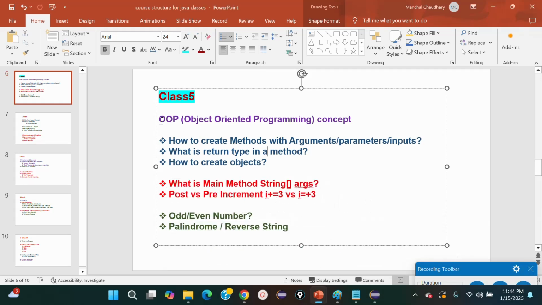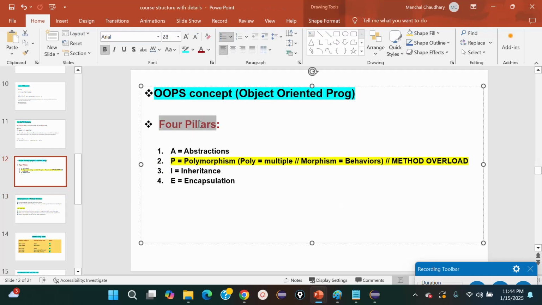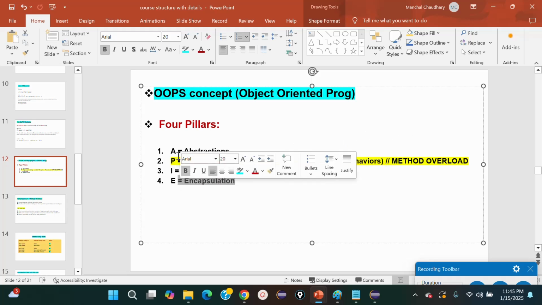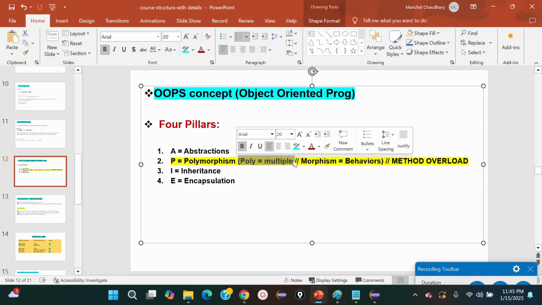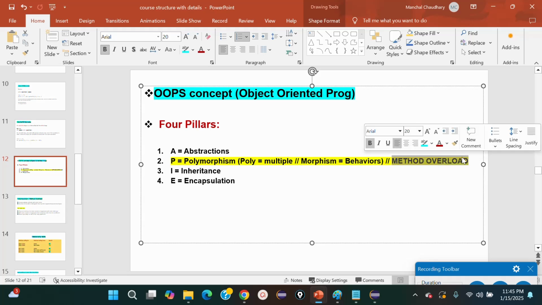Before that, we do have one more thing, that's the OOP concept, right? And here I have one slide for you. This slide is about the 4 pillars. What are the 4 pillars? These are APIE: abstraction, polymorphism, inheritance, and encapsulation. Polymorphism means poly equals to morph. Poly means multiple, and morphism means behavior. So multiple behavior comes under method overloading.